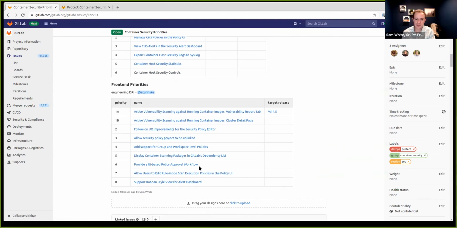So at a really high level, this priorities issue is where everything starts if it's related to new feature work. And I'll talk about bugs and tech debt here in a minute, because those are handled a little bit differently. But if it's new feature work, it always starts from this priority issue.